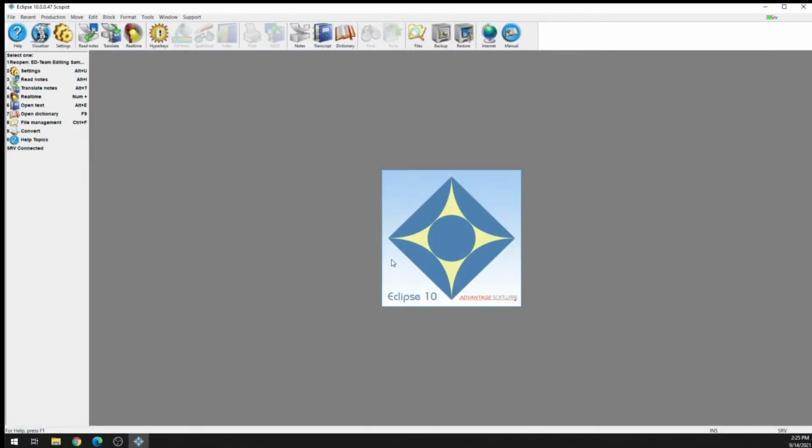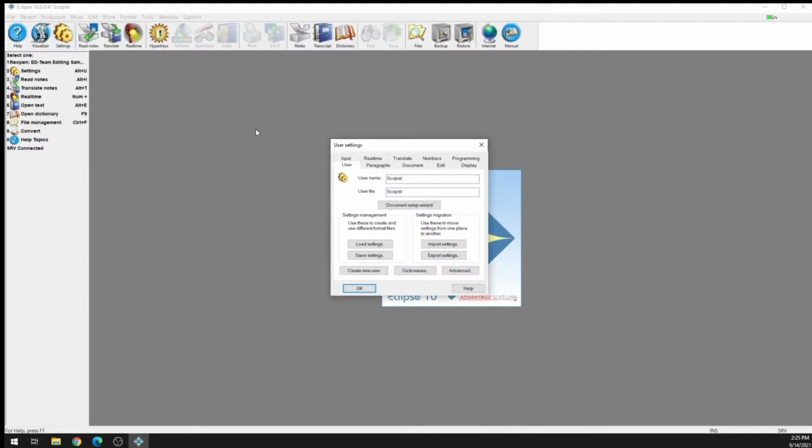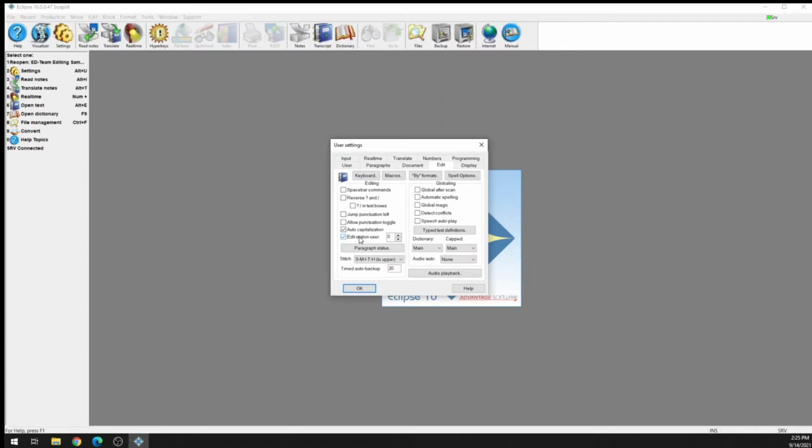I'm in Eclipse on my scoping station, and if I go to my user settings and to my edit tab, I do have Edit Station User checked. This will ensure that any text entered on this user will come up in the Edit Station color selected by the reporter. If the reporter desires, you can also select a text type color assignment next to Edit Station User. This will allow the reporter to assign different text colors to different participants in the team editing session.